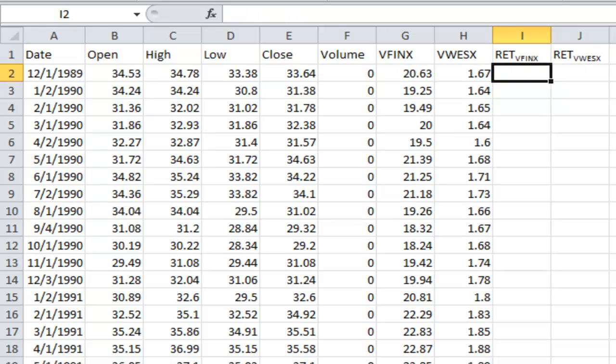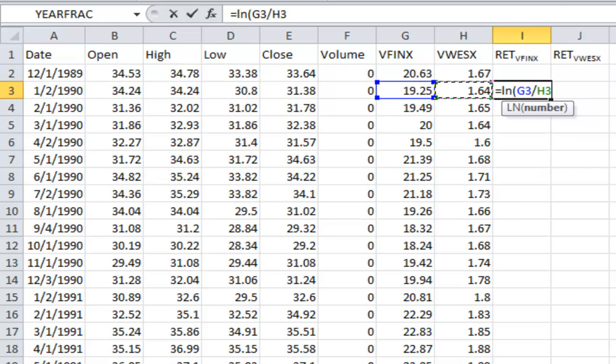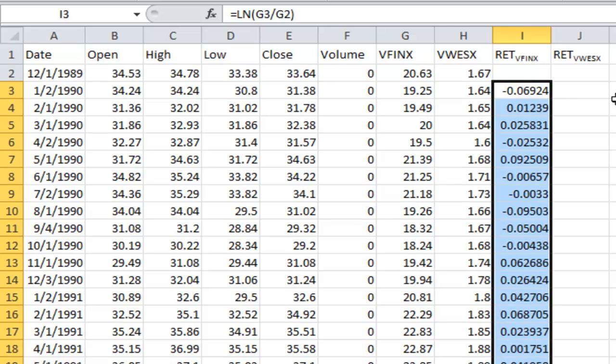And let's calculate the returns. Now, we've also been talking in class about how when assets are continuously traded, then we should use continuously compounded returns. And the way to do that is to just take the natural log of today's price divided by the previous month's price. And so we do that, and that gives us the continuously compounded monthly return for VFINX.